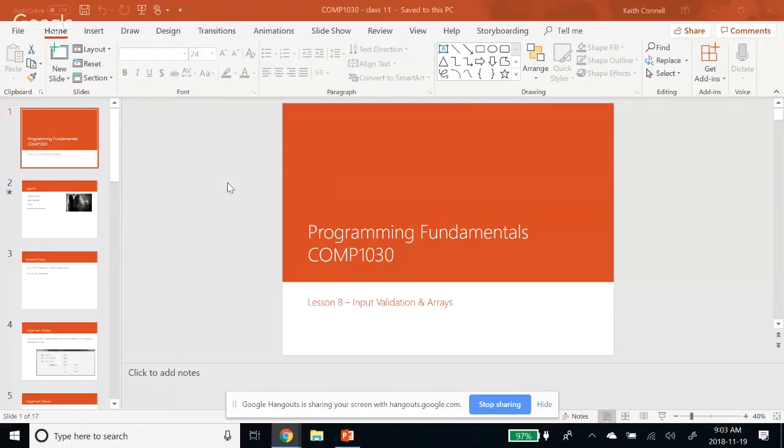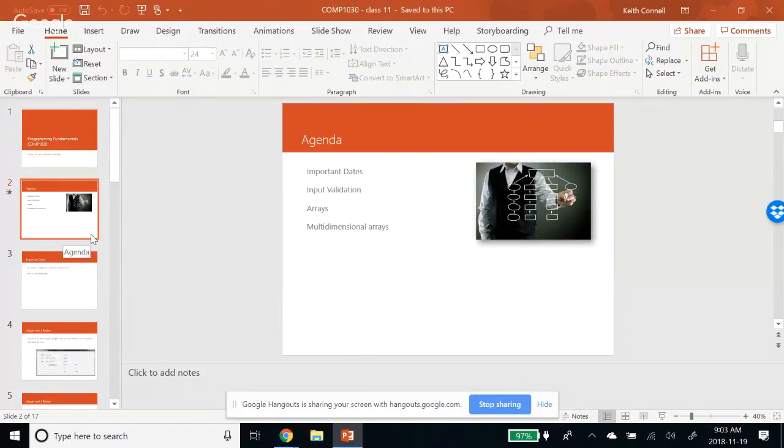I'm going to probably steal my own thunder, so I'm going to move on from there. Okay, so today what we're going to talk about on the agenda is important dates, input validation, arrays, and multi-dimensional arrays. We're going to touch on multi-dimensionals. So is that an excited look or a panic look? Okay, so we're going to be talking about some stuff. And again, what we're doing is we're taking where we are and taking it to the next step.